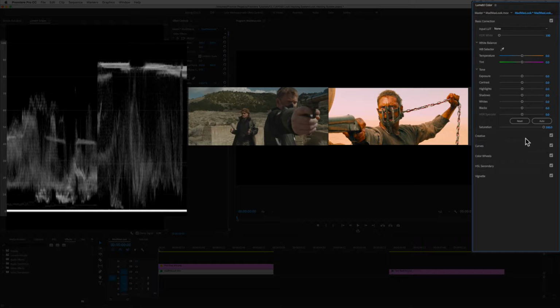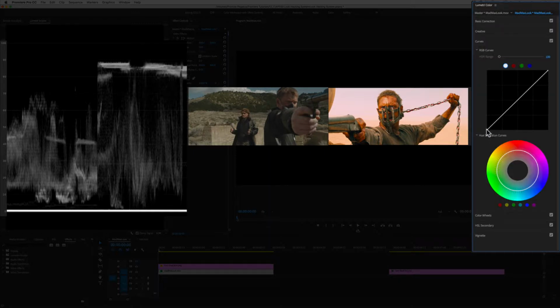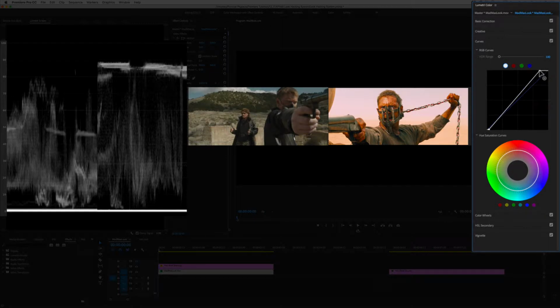Now let's move over to the curves panel, and then using the Luma curve, let's drag the bottom point to the right until the shadows line up with the reference still. Then let's drag the top point to the left.